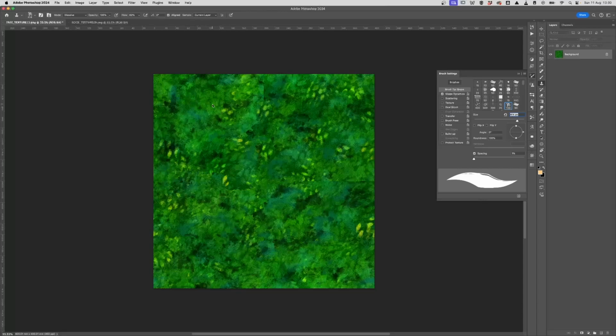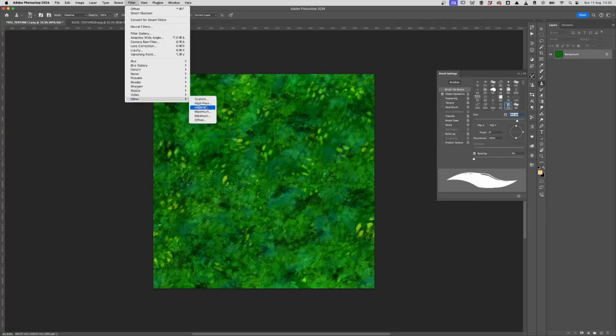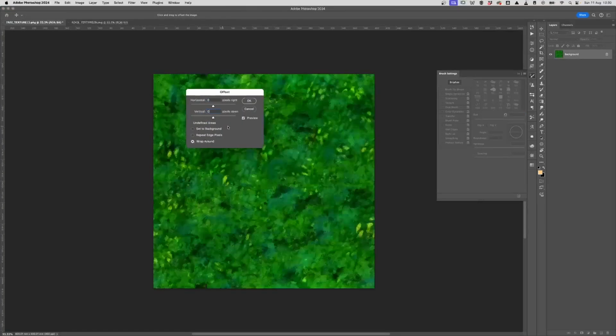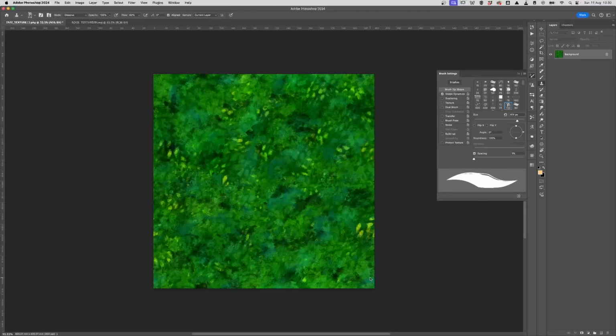And let's do this join up here. So now the joins are covered. There's not really anywhere apart from over this side that you can see there is a join. And say we've got something like that. Now, if I go to filter, other, offset, and just put it back to 0 on both of those, now you have a repeatable texture.